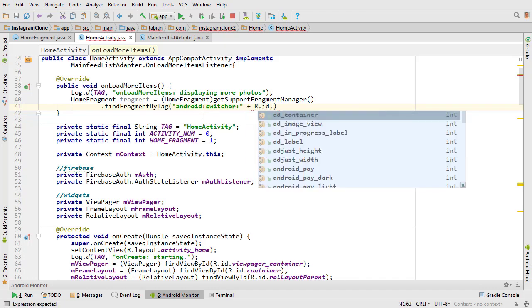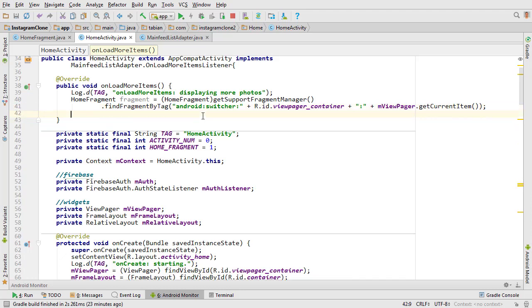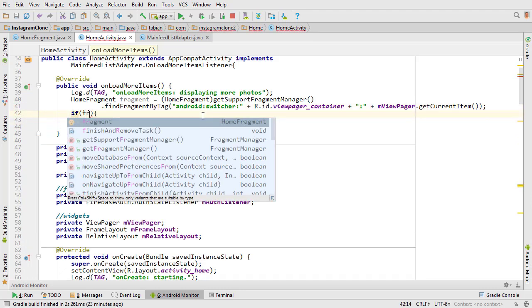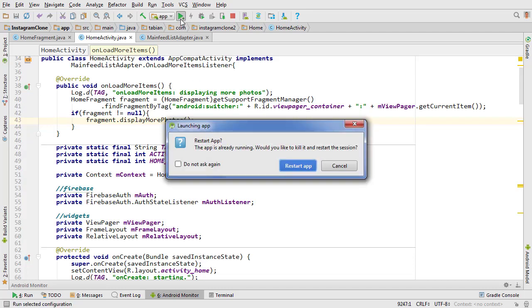And then we reference the container, which is the view pager container, and then plus another colon, and we want to reference our view pager, and then get the current item. And that will reference its tag. And now that we have that fragment, we can go if fragment does not equal null, which it won't be, then we can do fragment dot display more photos, and that will display more of the photos. So that should be it. Hopefully we have no errors.